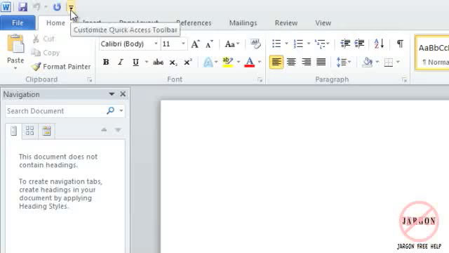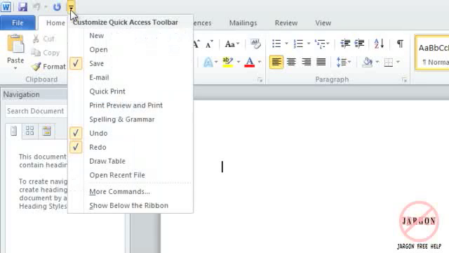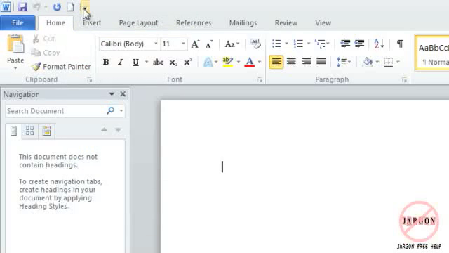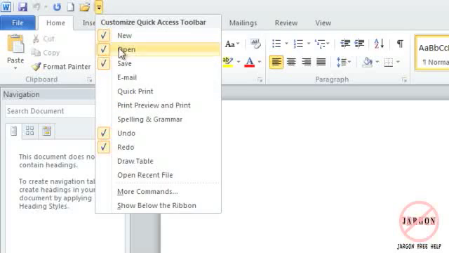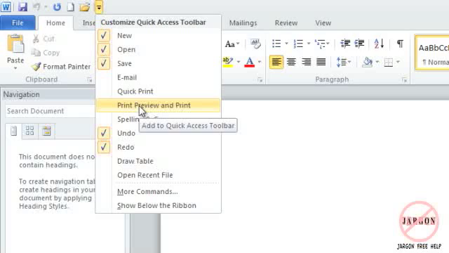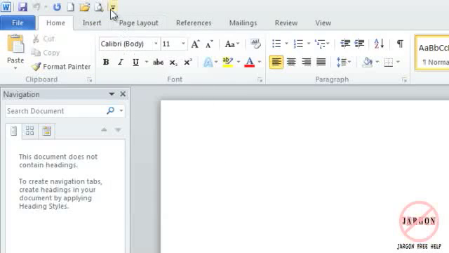However, there is this little drop down here. If I click on it, I can choose to have a new option. You'll see that Save, Undo, and Redo are ticked. If I click on New, it pops it in there. If I click on it again, I can choose Open. There are some other options such as Print and Print Preview, Quick Print, Email, Spell Check, and I can add those in. But these aren't quite in the order that I was used to having them when I was using 2003.